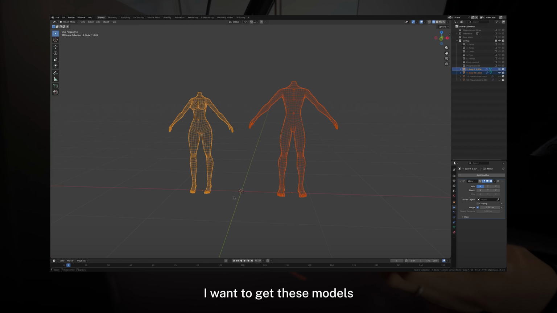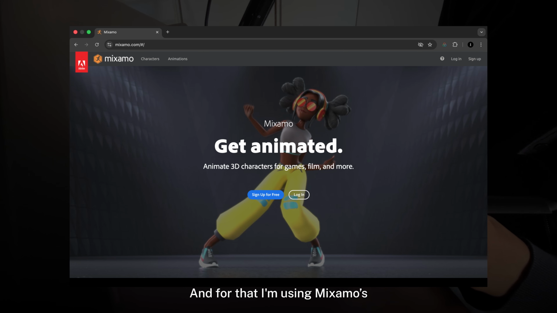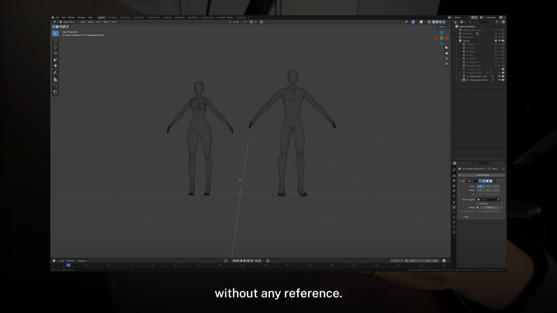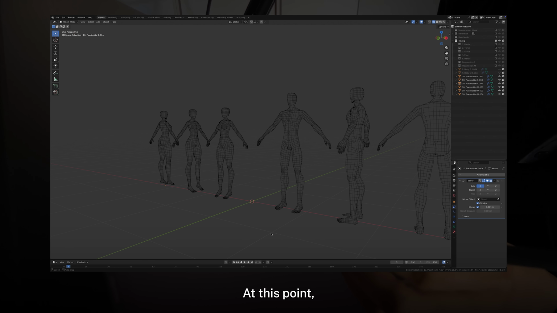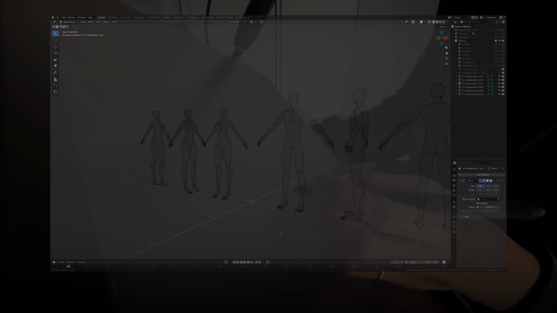But for today, I want to get these models into my game demo. And for that, I'm using Mixamo's Auto Rig tool, so that means they need heads, which I model quickly without any reference. At this point, they're just placeholders until I model the designs that I have in mind.